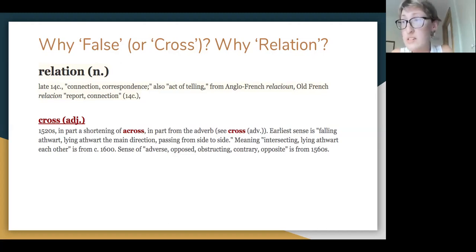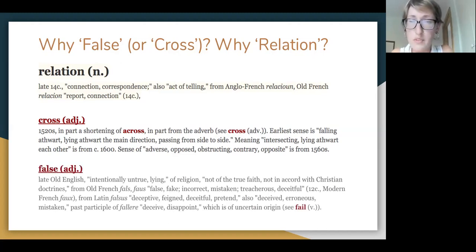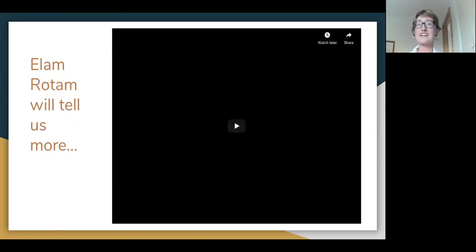And an even more, I suppose, negative way of thinking about a false relation is the actual word false rather than cross relation. And you can see all these definitions here, false and fake, but it also has this connection with musica ficta or musica falsa, which we're going to talk about a little bit later in the lecture. So that's maybe a little etymological introduction to the word.